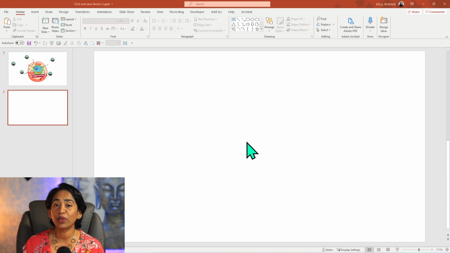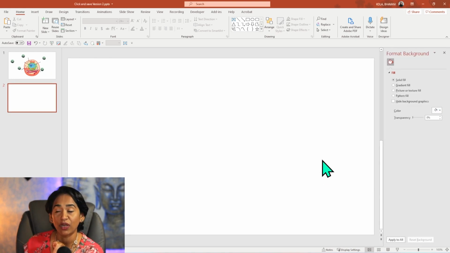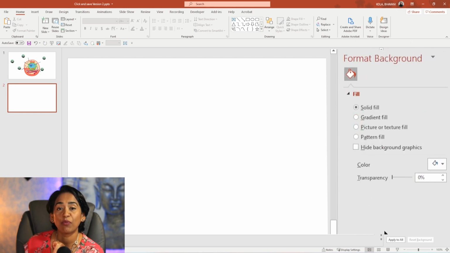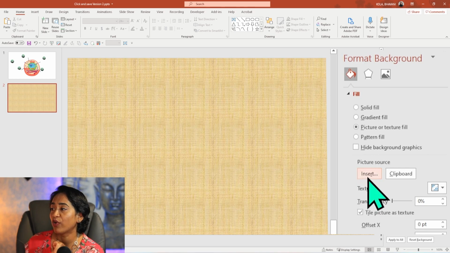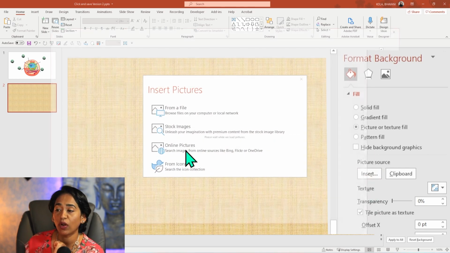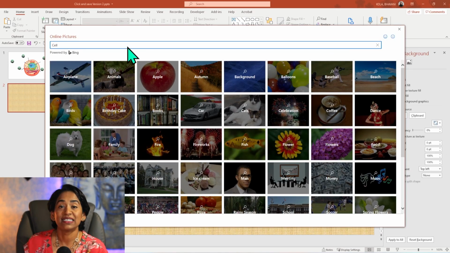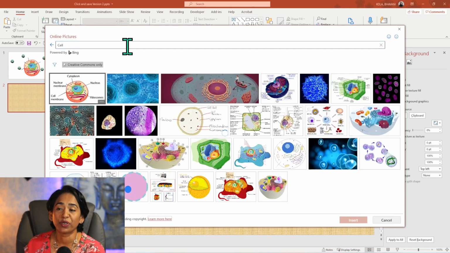So here I am on a blank PowerPoint presentation. What I would like to do is format the background so the image that I'm using does not move. To do that, I'm going to right click, format background, and here a new tab opens up. I'm going to click picture or texture, and I'm going to insert a picture. I'm going to insert a picture from online pictures, and here I am simply going to type in cell, and I'm going to look for a picture.